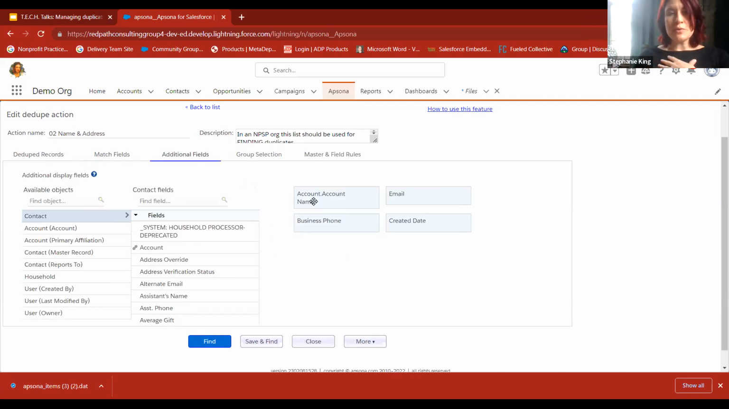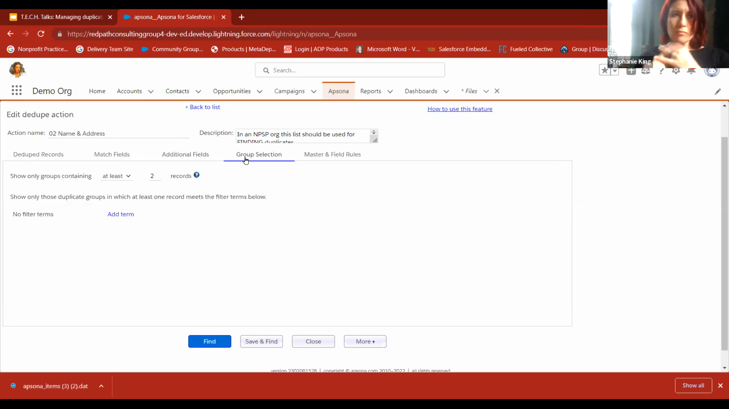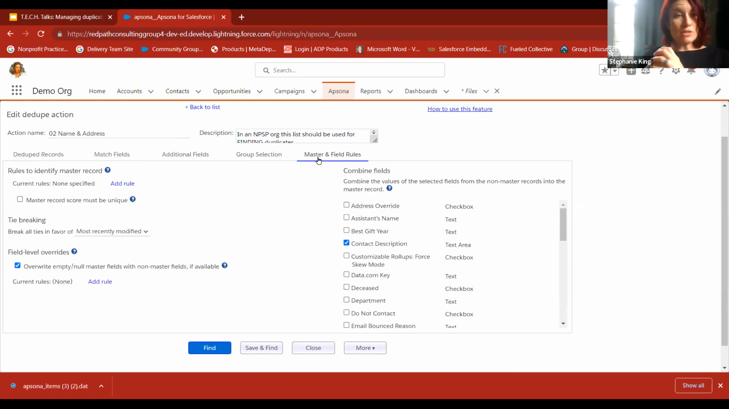And this third section is really important. This is where we can pull additional data into our results so that I'm not just looking at names and addresses, but I can additionally see emails, phones, and created dates, which is going to help me make decisions about the results that I see. We'll see that in action in just a moment. Group selection can be used to narrow things down if you get into a more advanced use of this tool. But the last one that is really important to consider is this master and field rules section.